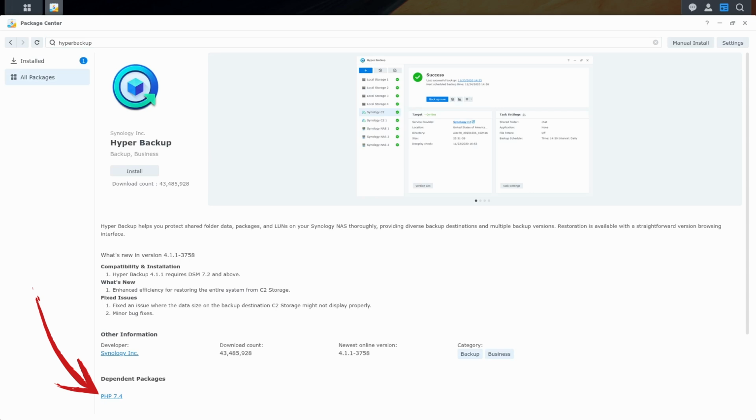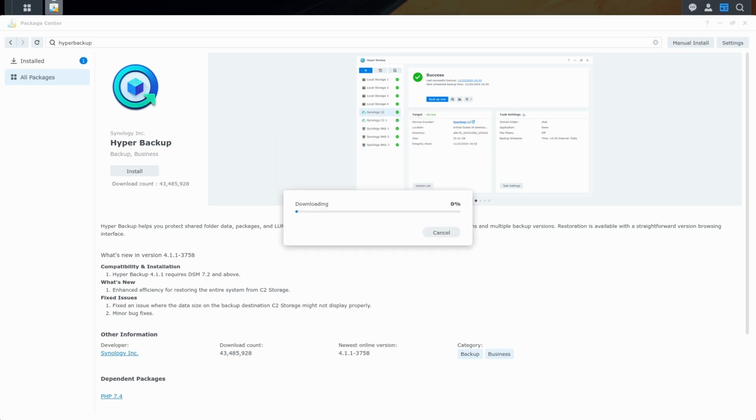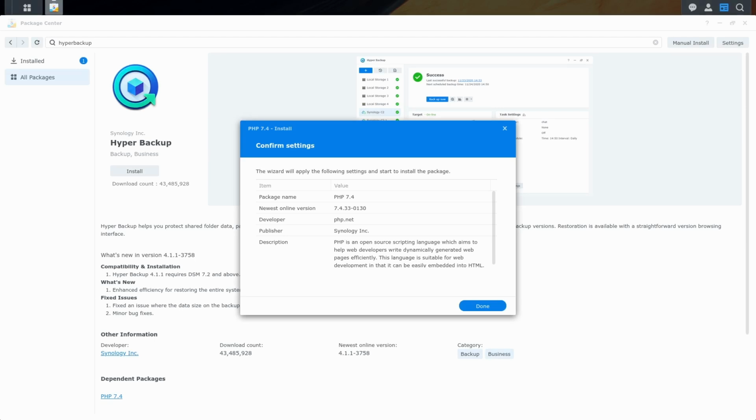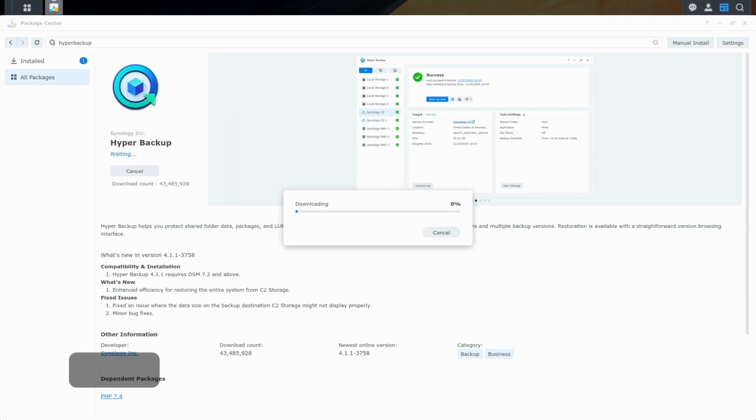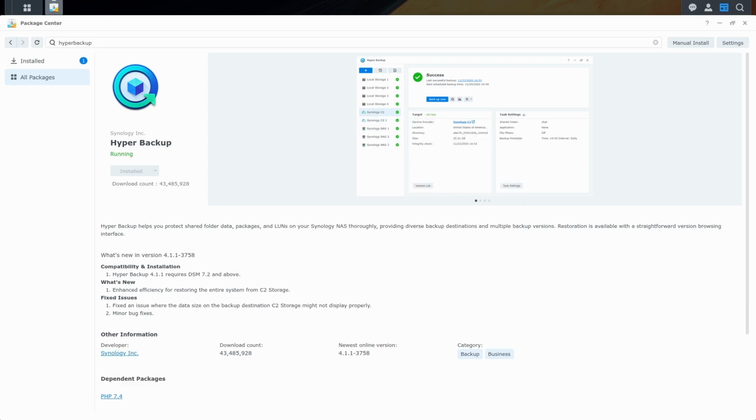At the bottom there is a dependency listed with the PHP package, which will be installed automatically if need be. Study the details further if you want, and once ready, click Install to install the package. If not already installed, it will ask if you want to automatically install PHP. Click Yes. And confirm again if asked by clicking Done. The required packages will now be downloaded and installed on your Synology. Once finished, HYPER BACKUP will be marked with the word running in green text.